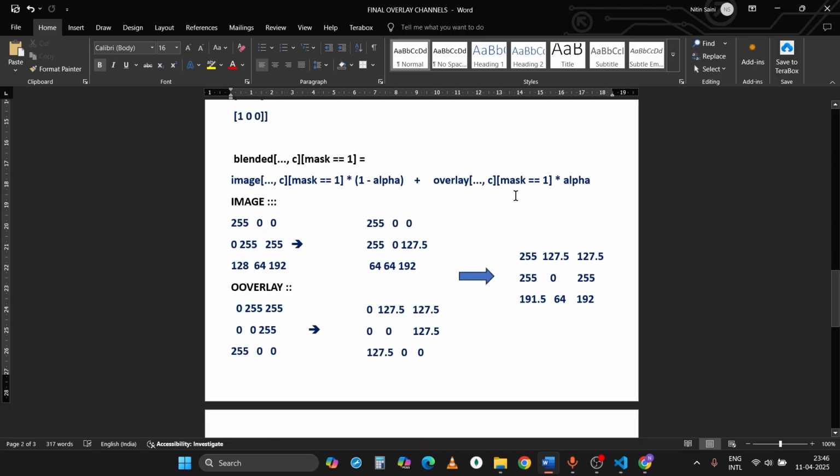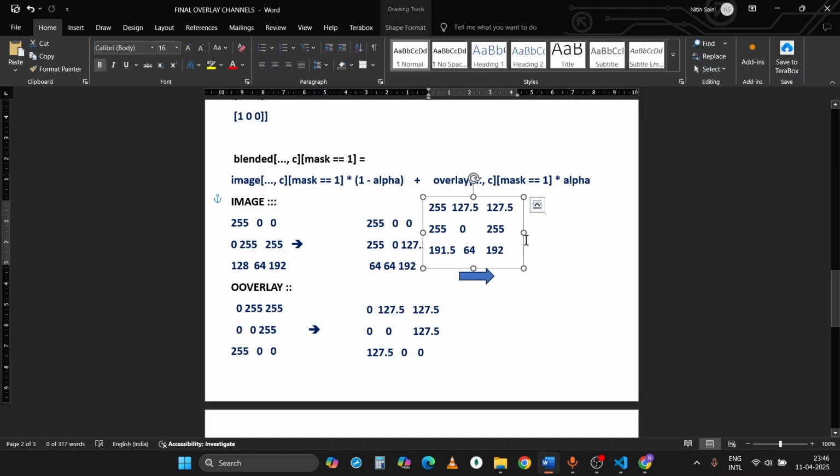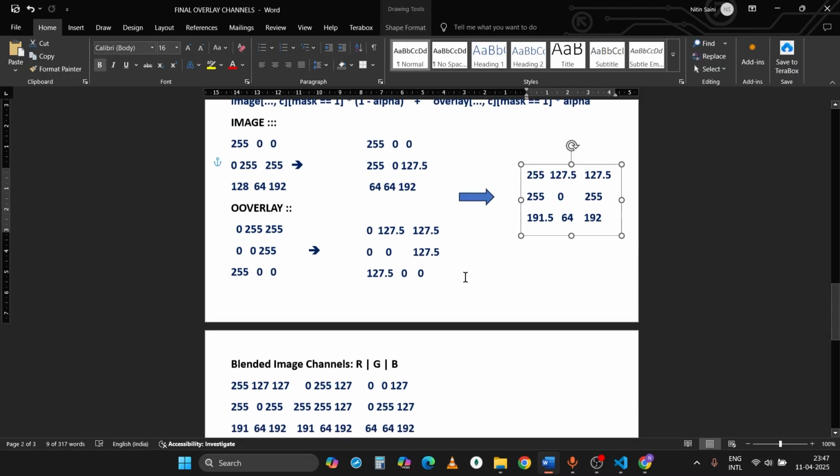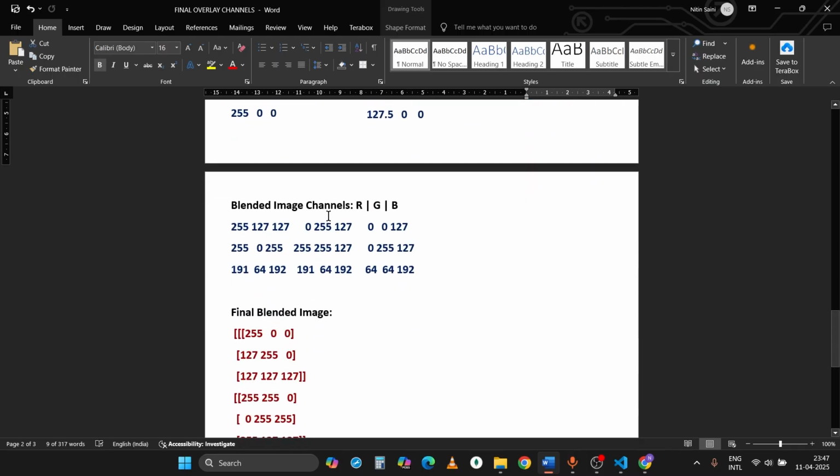Same for the overlay. See, same for the overlay. Mask is equal to 0, 0, 1 divided by 2. So 255 divided by 2, 127.5. Then you have to add this. After adding, 255 plus 0 is 255, 127.5 plus 127.5 is 255. This way you get the red channel of the blended image, or you can say the final image. Same way you have to get the green and blue channels.